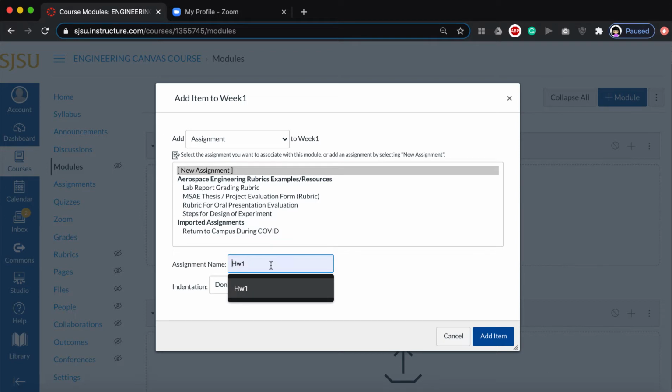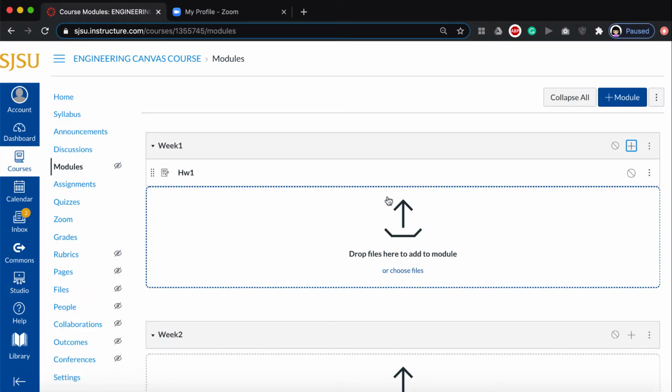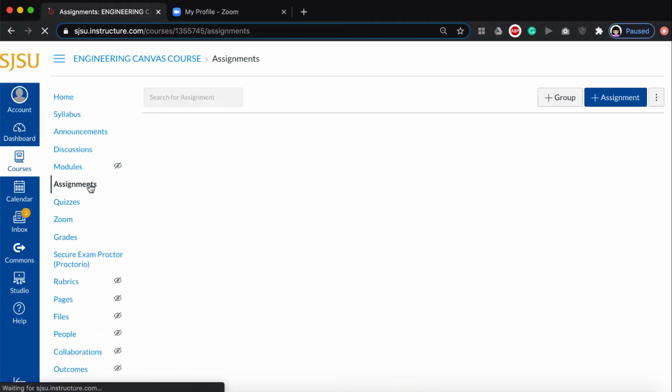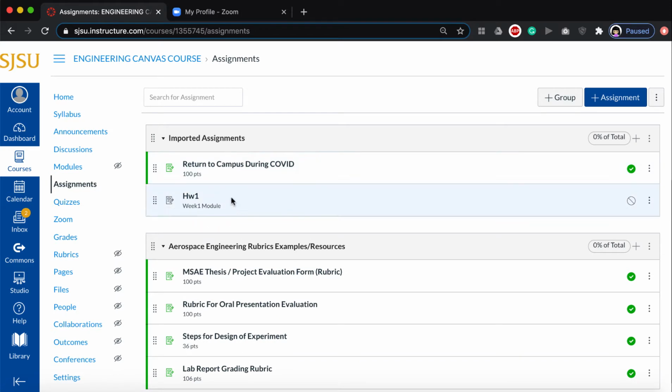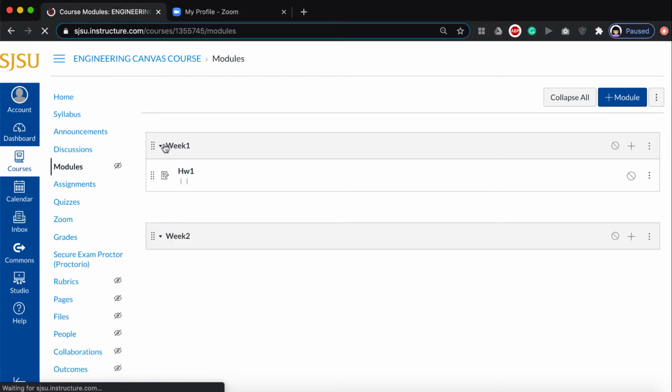Let's say homework 1. And add item. So now my homework 1 will appear here. And if I want to do the editing, I can go to my assignment and you will see the week 1 that I just created, and then you can do the further editing here.